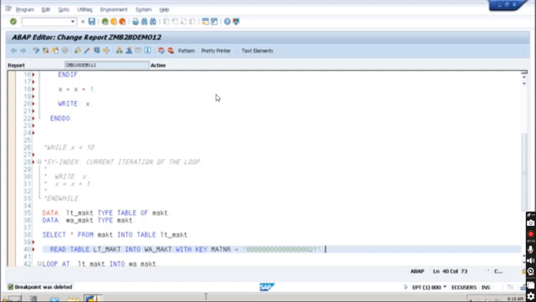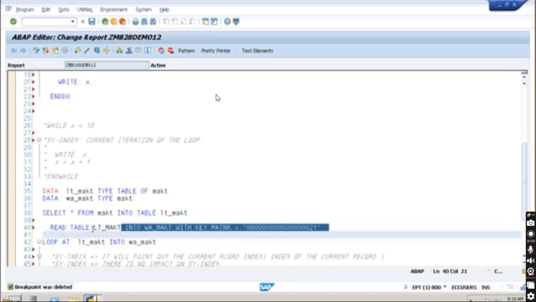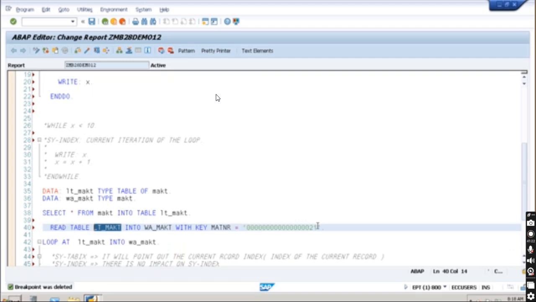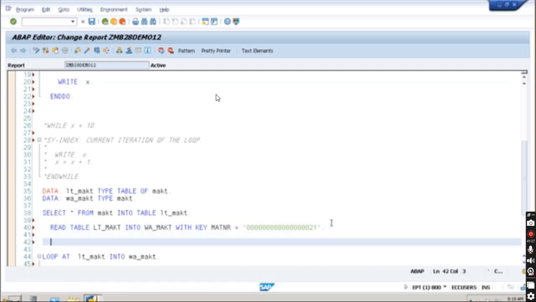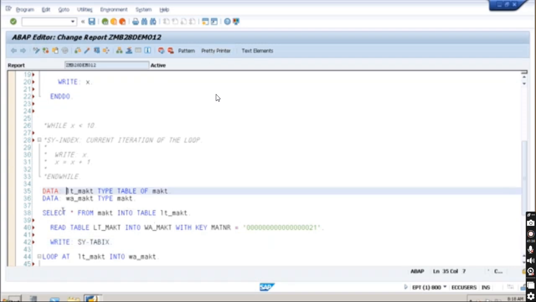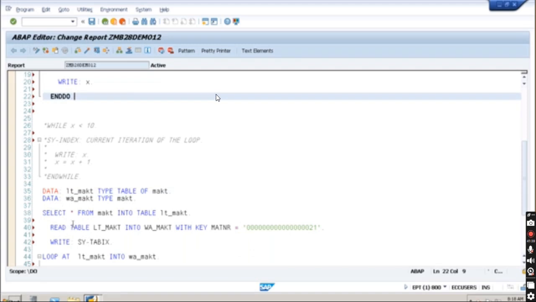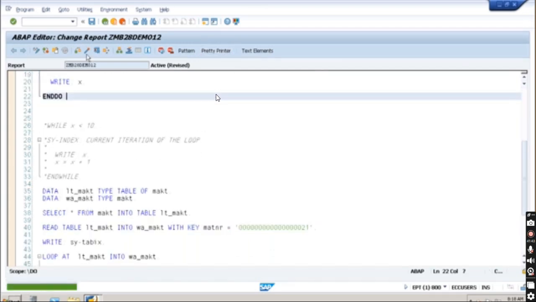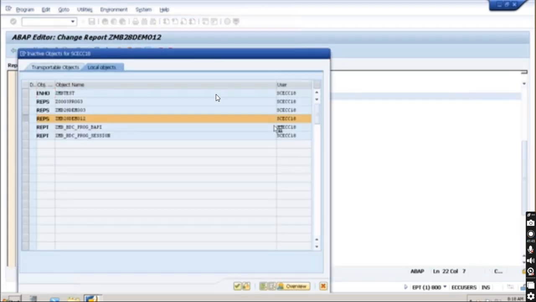Whenever it finds this 21 number record in lt_makt, the index of that particular record will be stored inside sy-tabix. You can write sy-tabix over here, pretty printer. Why is it showing in red? Check the syntax, there is no problem, no issue. Activate this one.